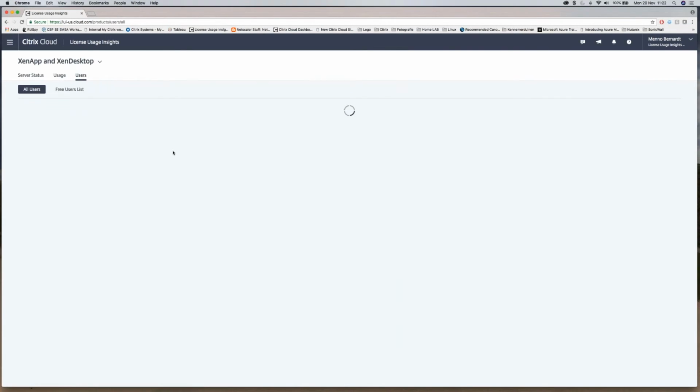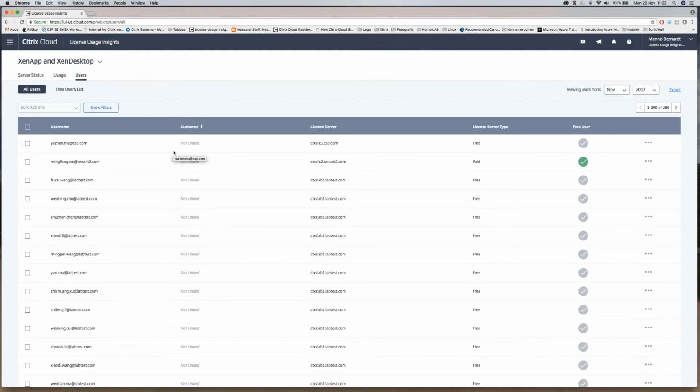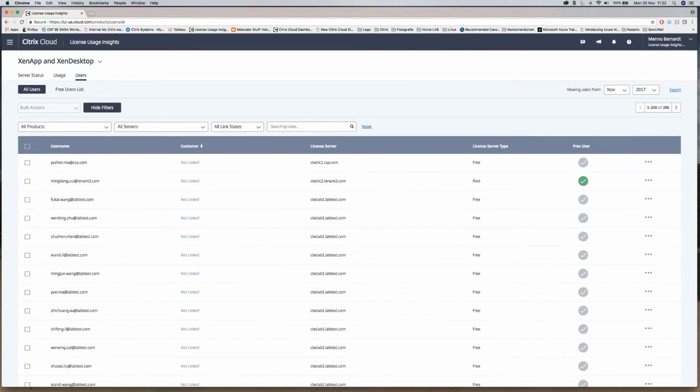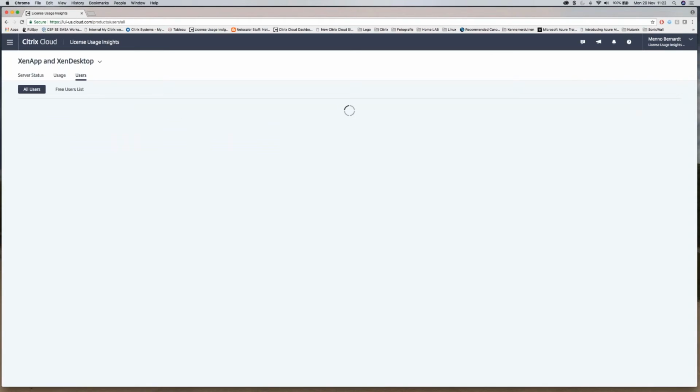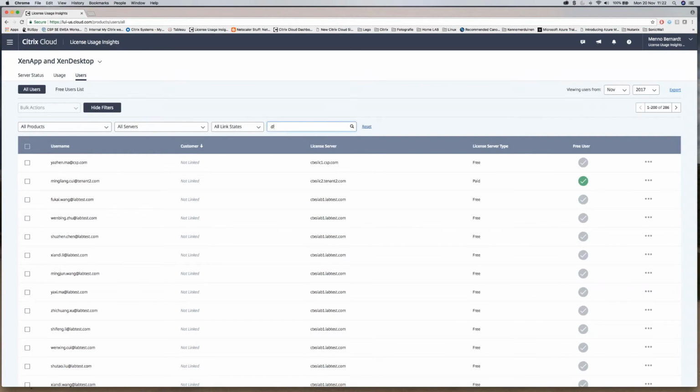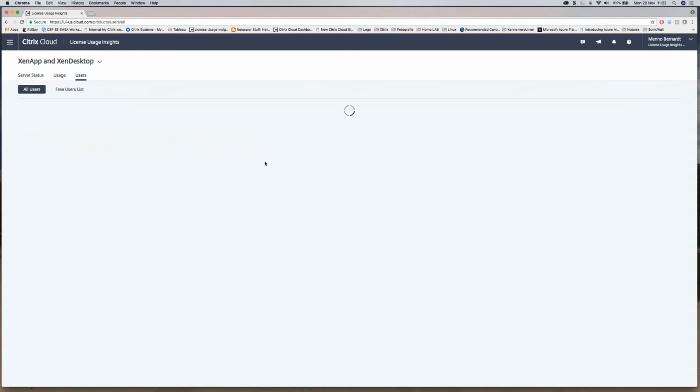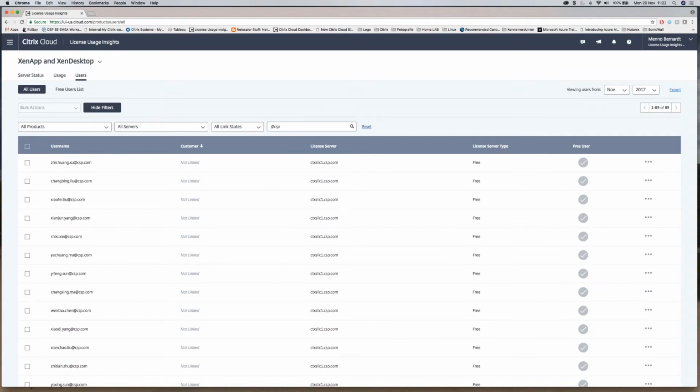Then if you click on the users tab, here we've got all the users. We can use filters here. So let's say I want to select on a certain domain name like @CSP. I can say, okay, I want to filter on @CSP, and then I will get only those users for that specific customer, right?